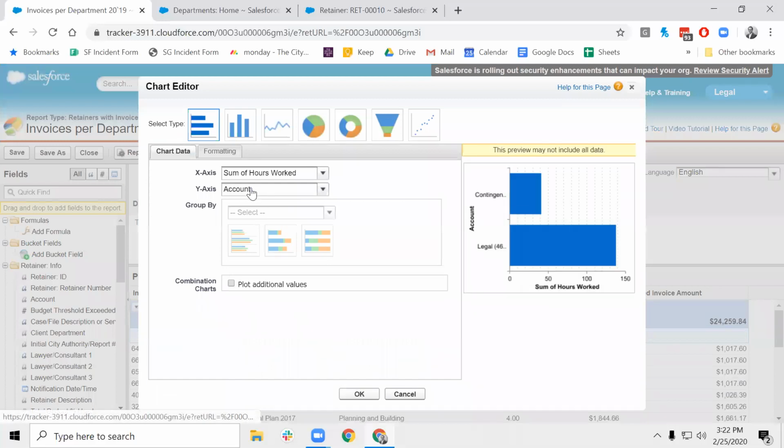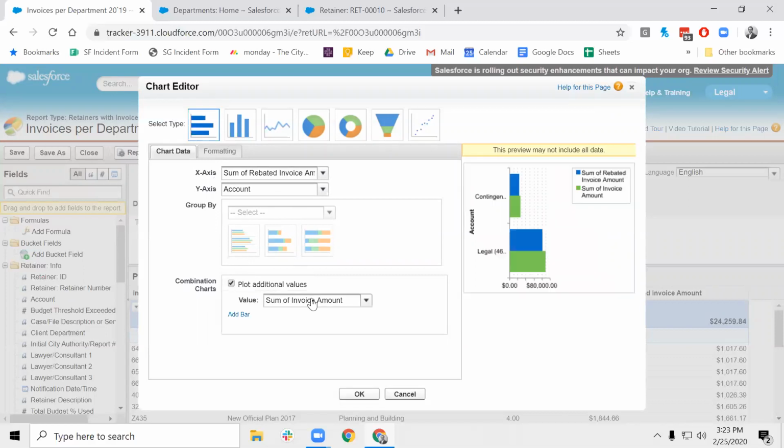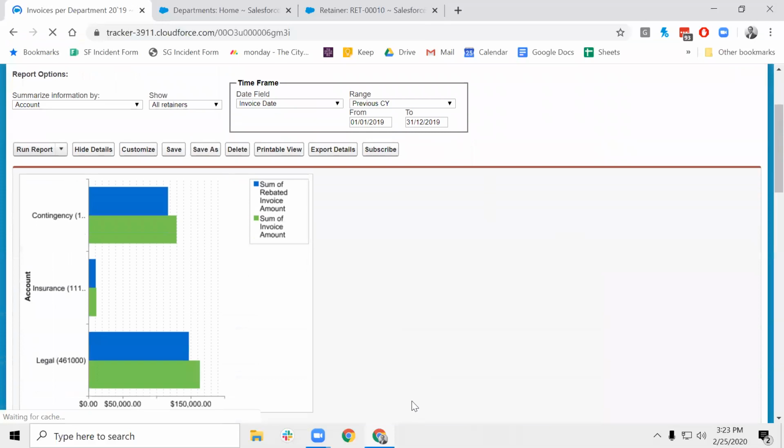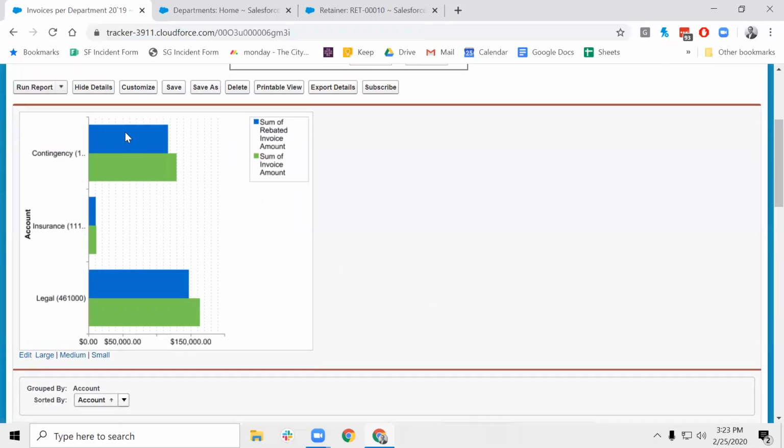Add a new chart. Say the invoice rebate amount. This one can be this type of graph. You can even plot different data as long as you summarize it. So in this case, the sum of the invoice amount versus the sum of the rebate amount. Click OK. Run the report. You can see the sum of the rebated invoice amount versus the sum of the invoice amount per account.